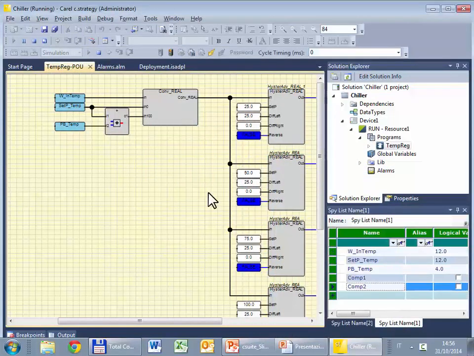So in this short tutorial we have seen how to simulate the application in the PC, how to see and modify the value of the variable, and see the input and the output of the block. In tutorial number 7 we will see how to do this in the target, so with the software running in the real physical controller.